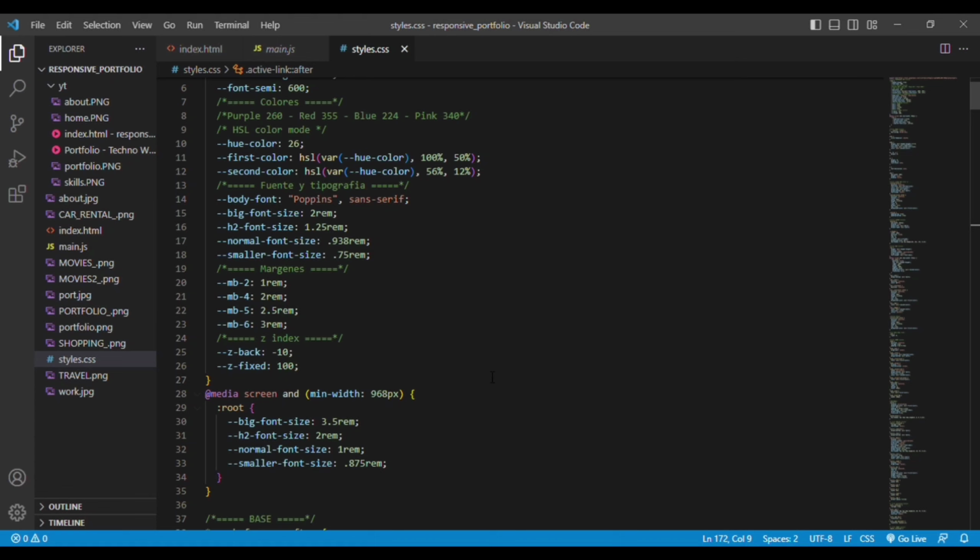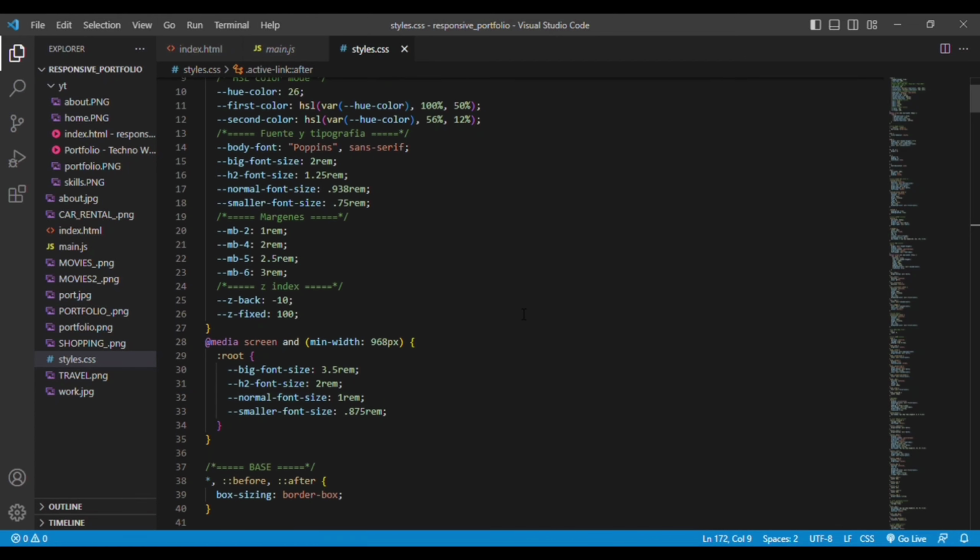Then we have the fonts. Body font I am using is Poppins. Then there you can see big font size, H2 font size. Here I'm taking some small font sizes, so don't try to use very high valued font sizes.